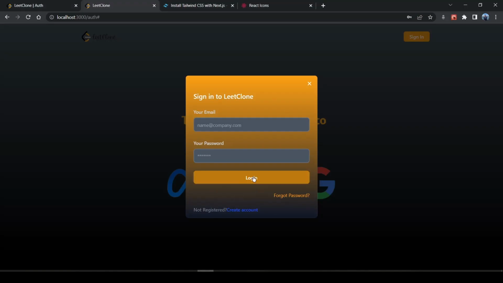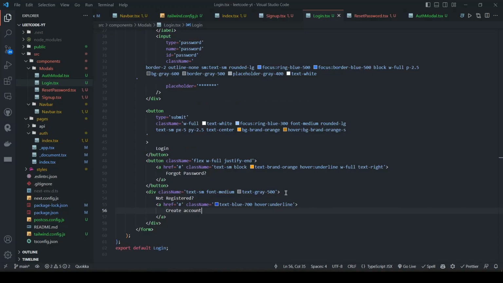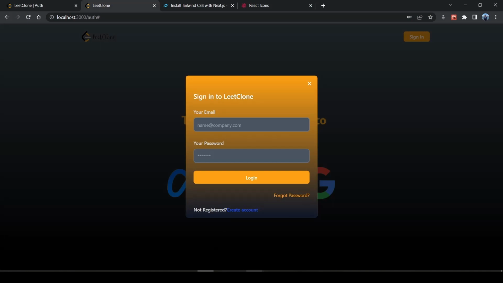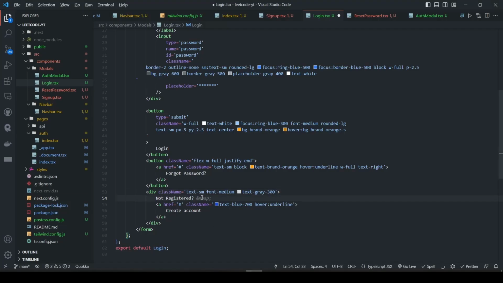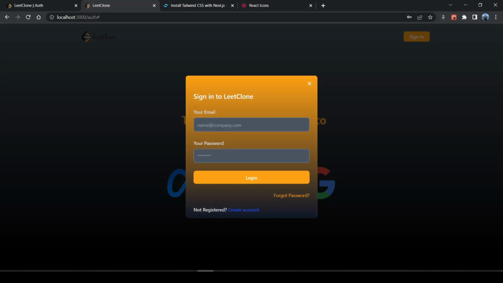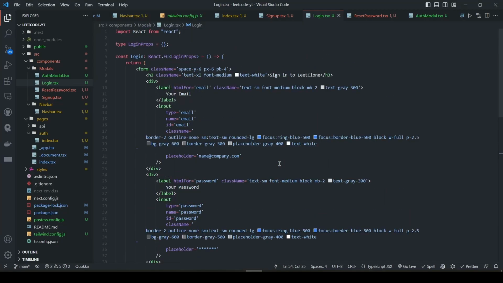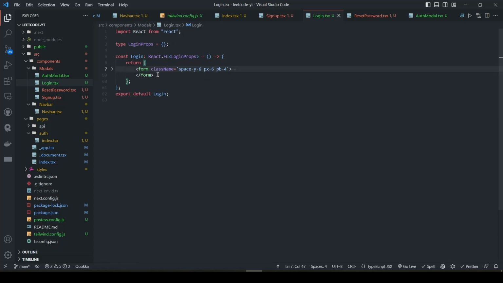Yep, okay, so this is what we see here. So maybe this one should be text gray 300. And now, yeah, almost the same. And we can do this by giving some space to here. And yeah, I think this is all for our login page.